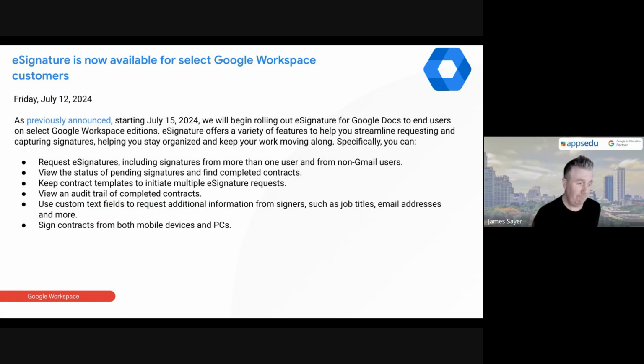Right. Okay, this is a big one. E-signature. People have been asking about this for 6 months. It was finally rolled out in July. Everybody should be able to see that now.